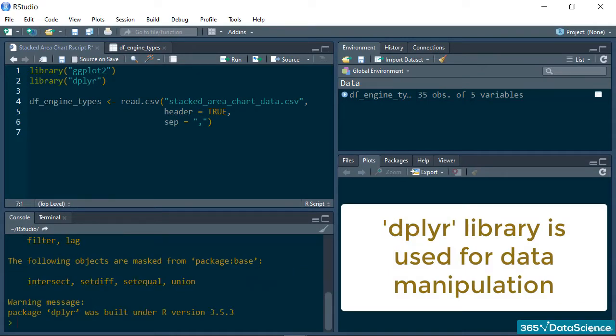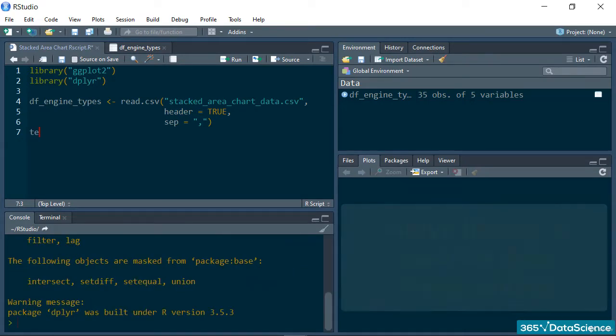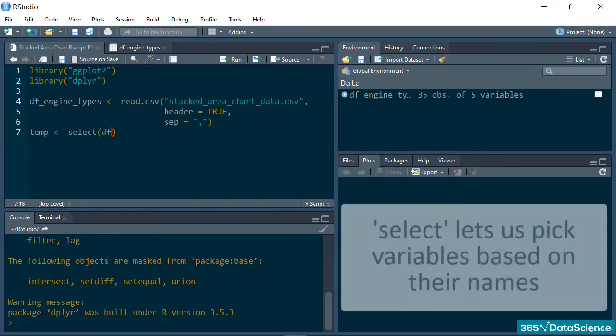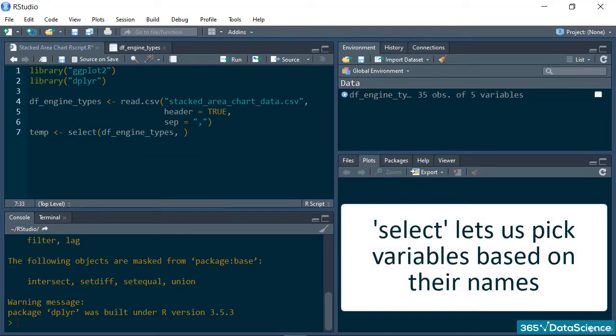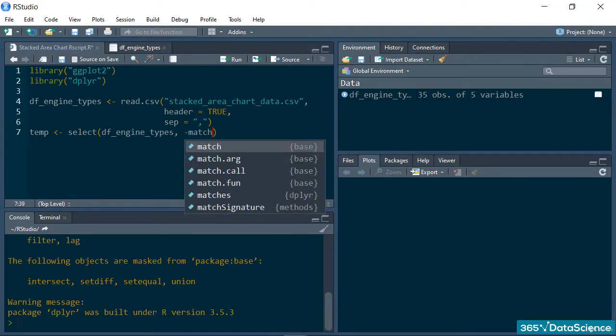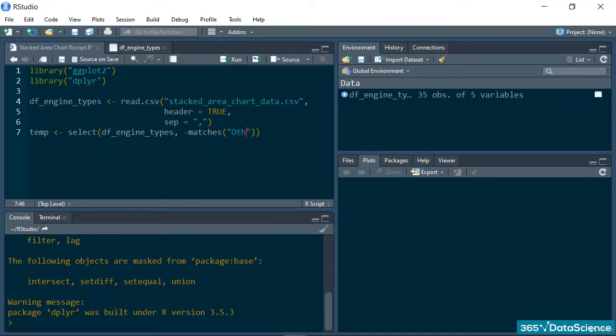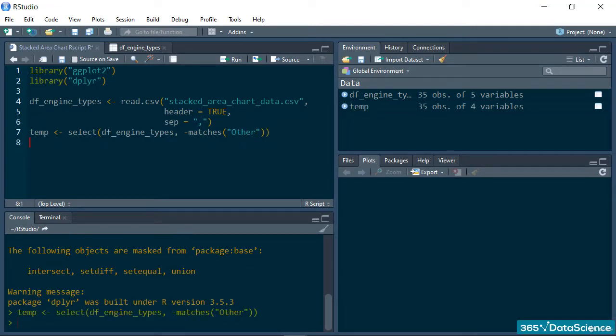Let's put it to the test. In a temporary variable, we select all values in our table minus the ones that are part of the other column. We find the other participants with the match function. So far, so good.